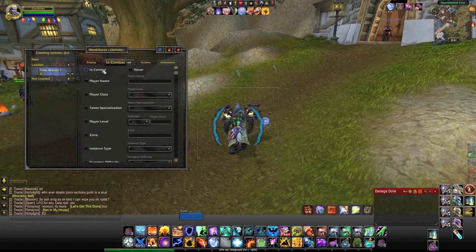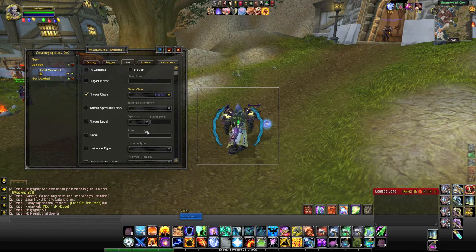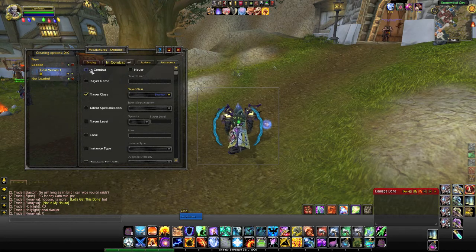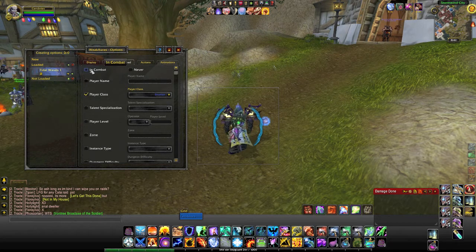Alright, load. I only want this to show up if I'm on a shaman. I don't want this coming up on any other characters, not that it would, but you can pick a variety of scenarios in which you want these to show up or not show up, such as in combat or not. Since I'm doing this as a trial, I'm not going to require combat, but you probably will want to.